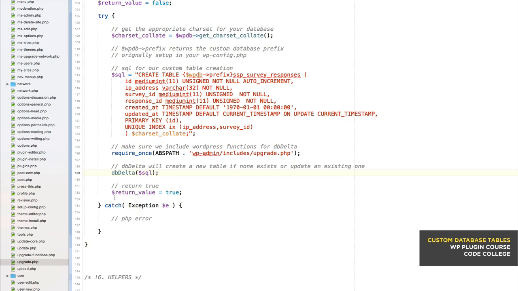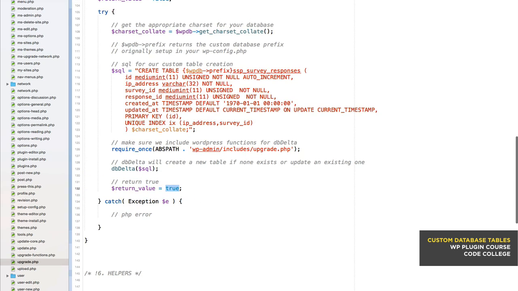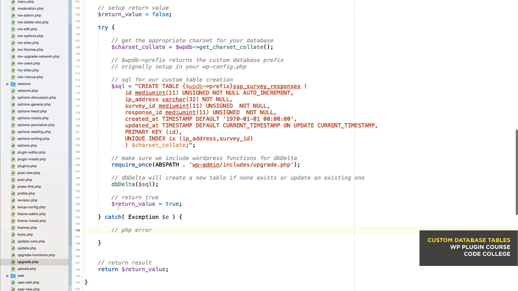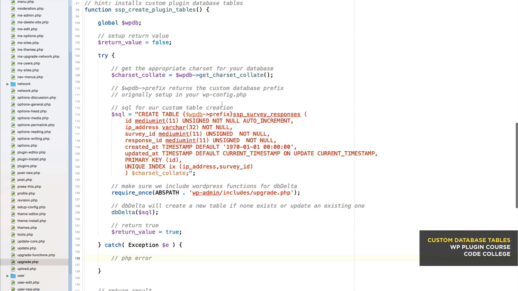So if this all runs successfully, then we set our return variable to be true. And at the bottom of our function here, what we want to do is return the result of this. So we'll do that here. This is going to return the result. So we'll look at handling PHP errors in another lesson. But for now, this function should run. If there is an error, it just won't do anything. That's what this will do. It'll return false. So that is our create plugin tables function.